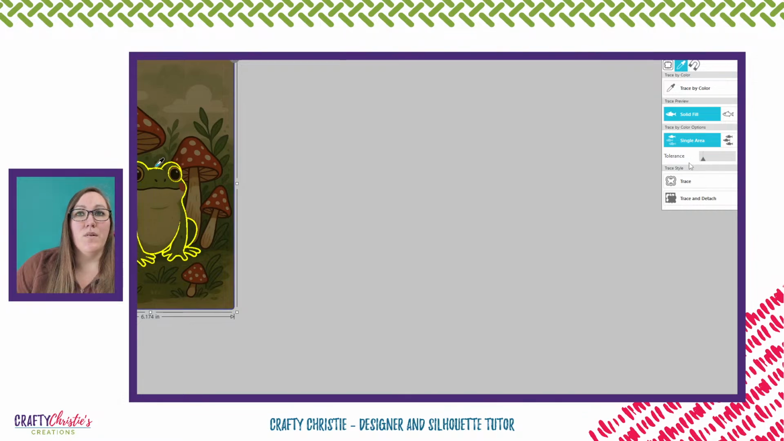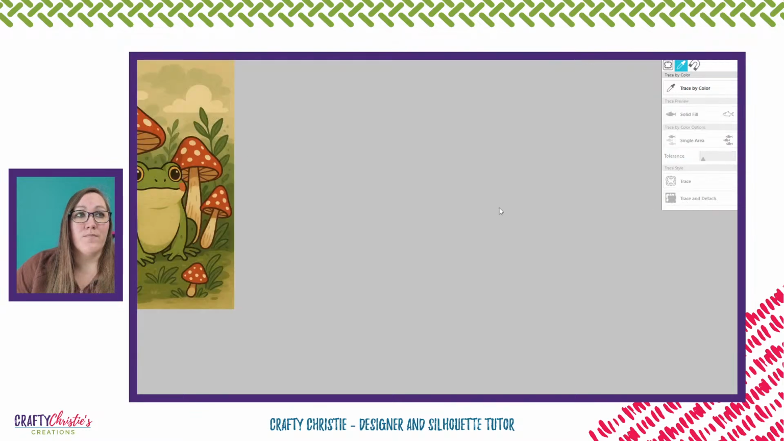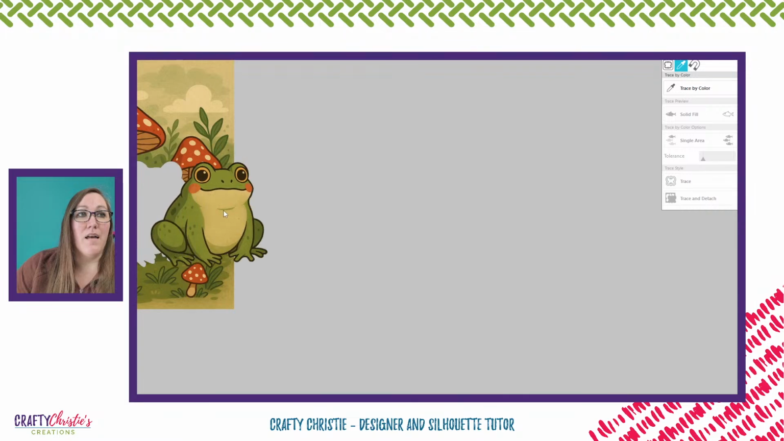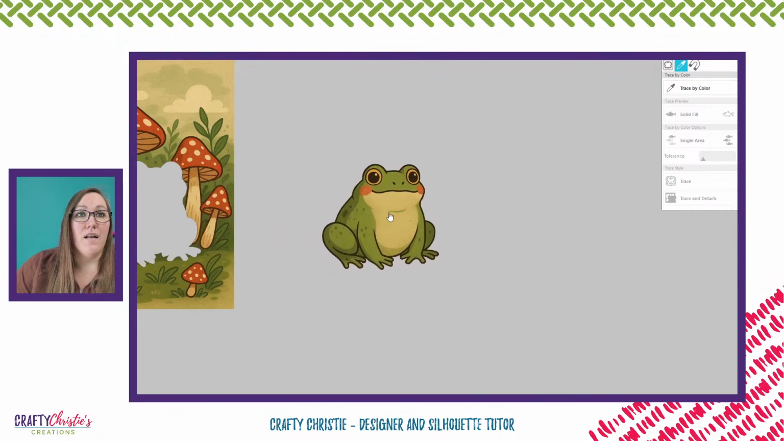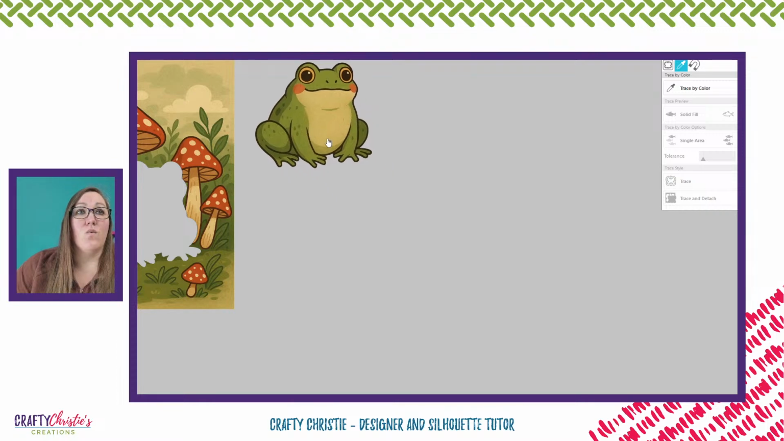But actually, I found this frog is a little bit difficult to really get all of the layers that we want. So we're going to do a trace and detach. Sometimes that takes a minute, but then you can see when you do that, that gave me my entire frog and all of its cute pieces. And that's great. That's perfect. That's what I want. We're going to do that part as a print and cut.